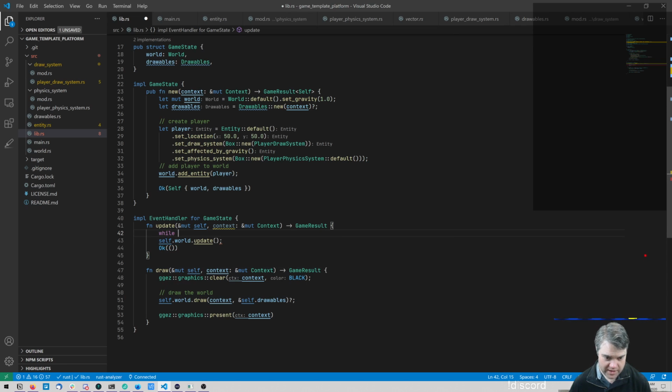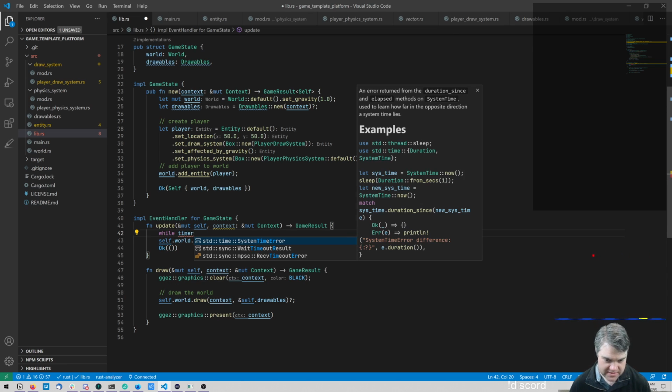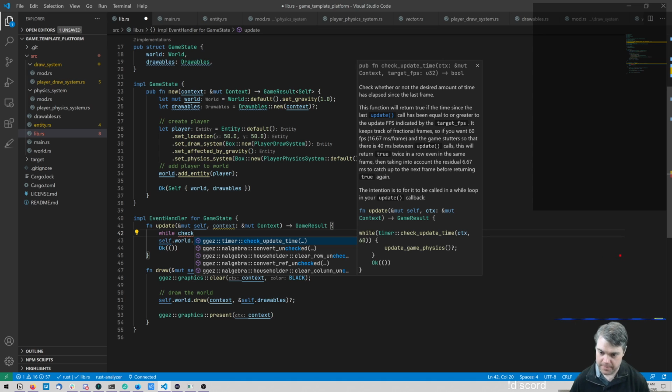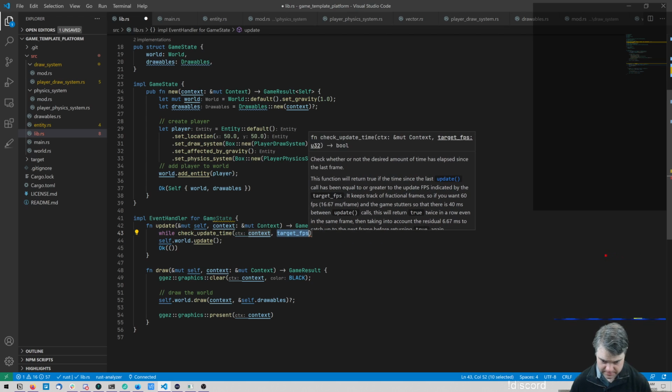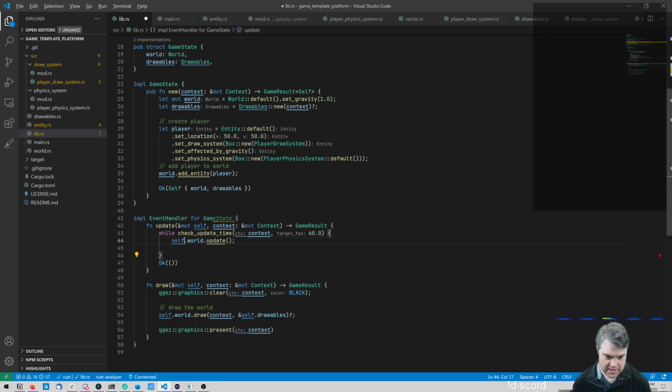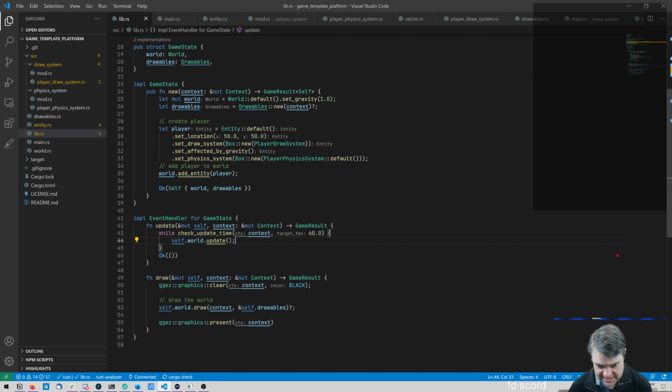So this is going to be a while timer. No, it's check update time here. Hand it to context. And then our target FPS. So if we set this to be 60.0, and then we only update the world while this is happening. So this computer is really good. It's going to be able to keep that 60 frames per second. Oh, you need to be a U60. Yeah.